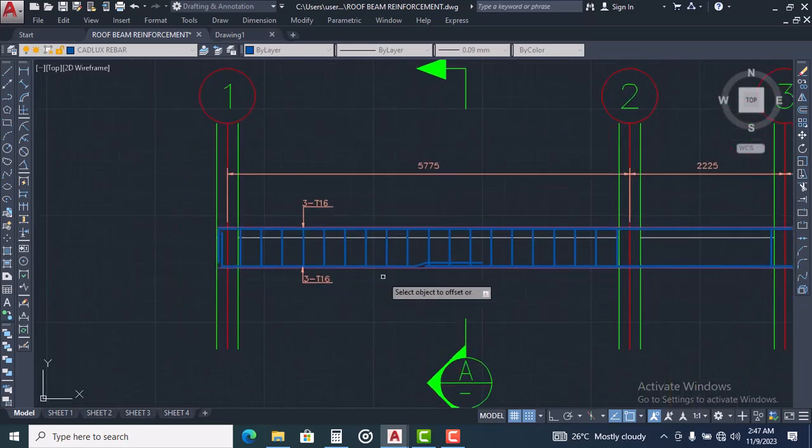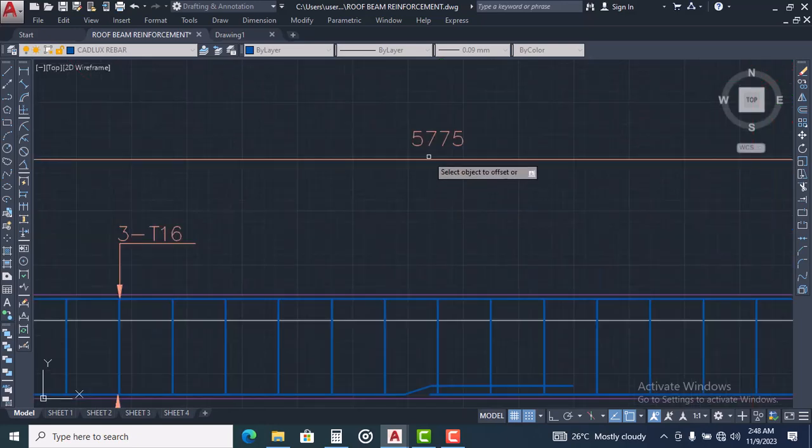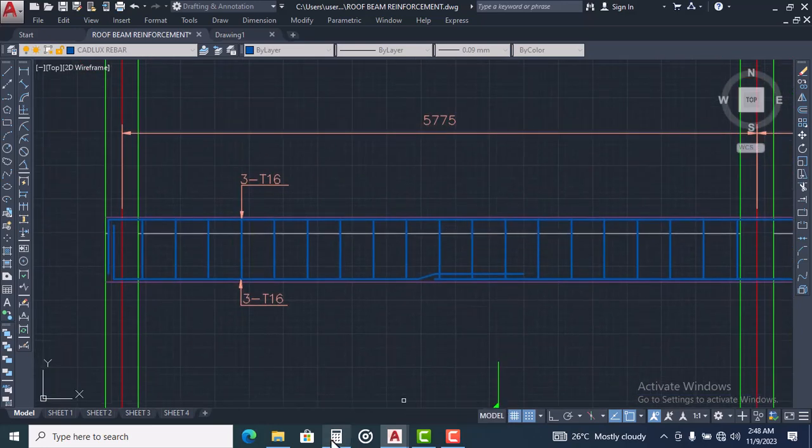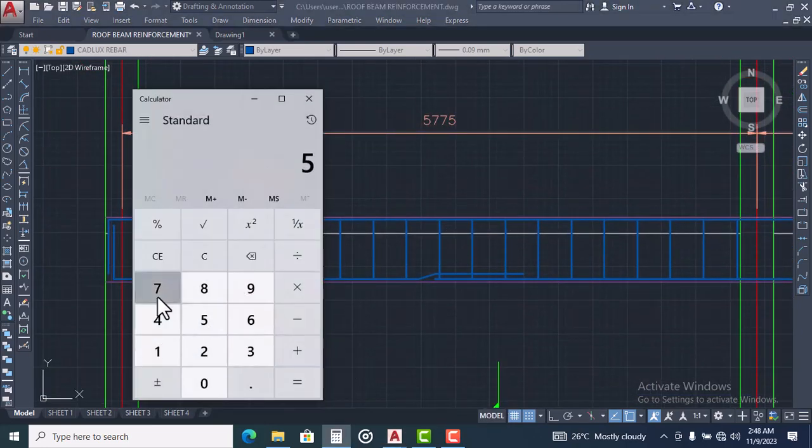So for us to do it, we have to say the length from here to here, the length of each beam, so each beam partition. We'll say this is 5775 millimeter. So I'll say 5775 divided by the spacing. The spacing we are using is 300. So this is 19.25. So actually let's just say 20, just to make it approximately 20.